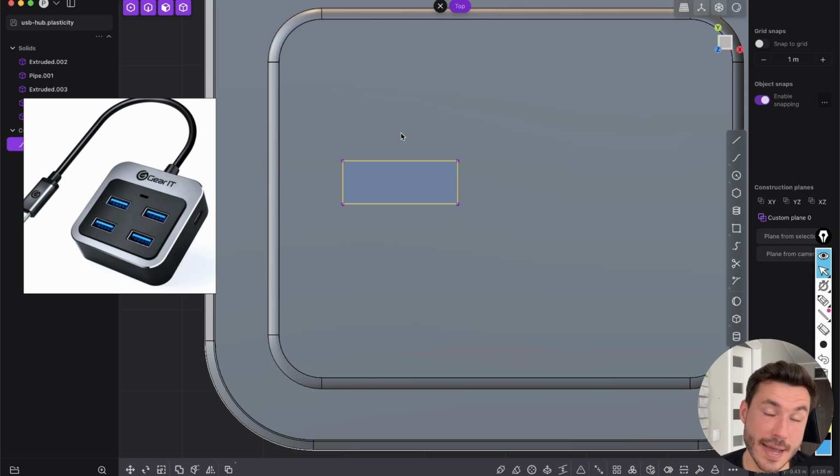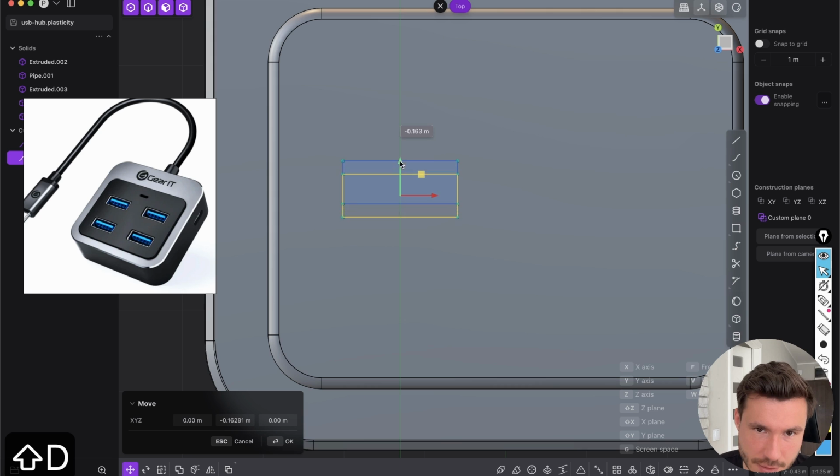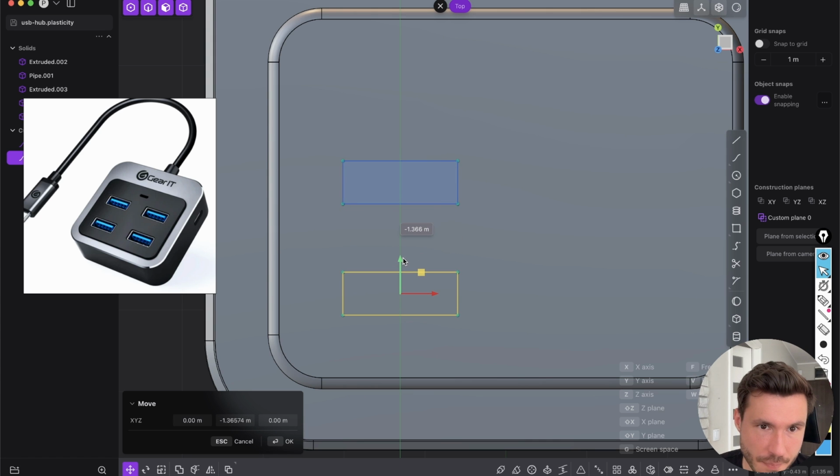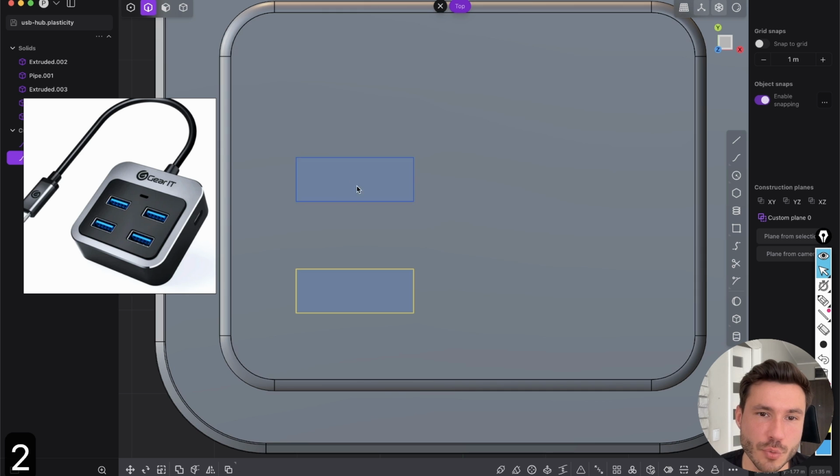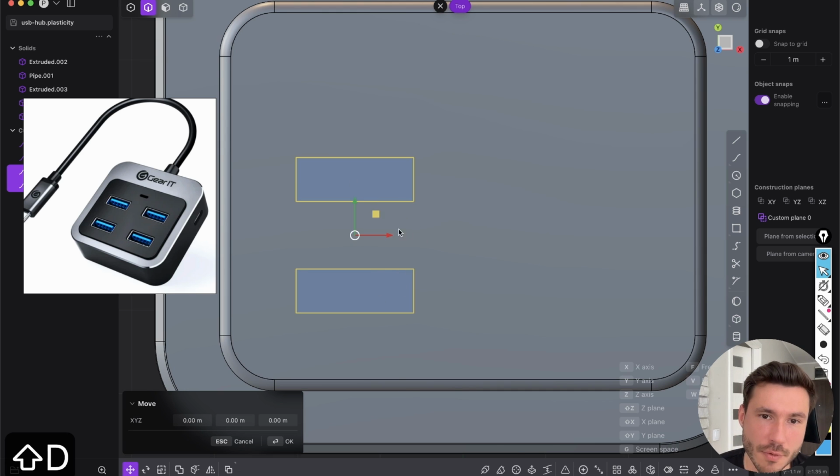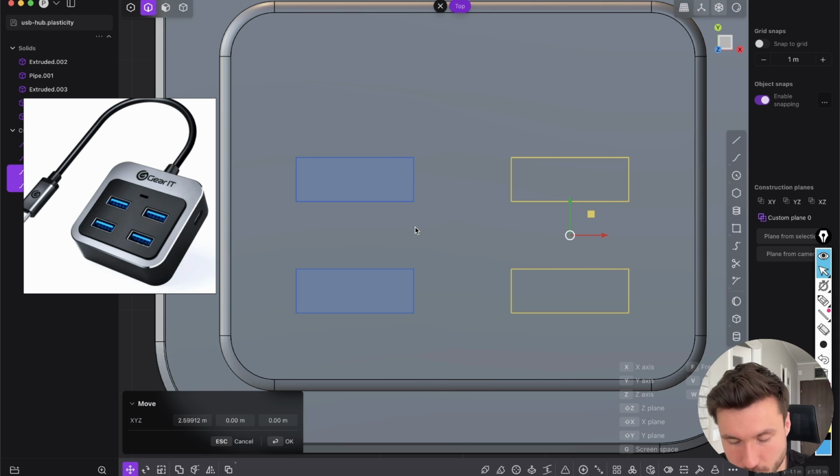And now again, Shift D, because we just want one more on the left side. So Shift D to duplicate it. And let's just bring it down a little bit. So that's fine. And now we want to mirror them both. So we could also just, again, Shift D both of them and bring them over. But then we have to guess.